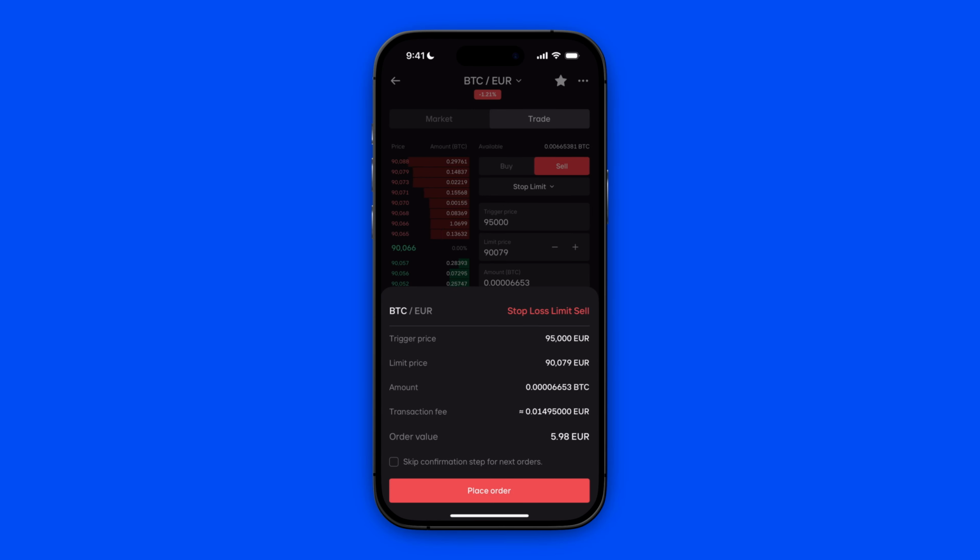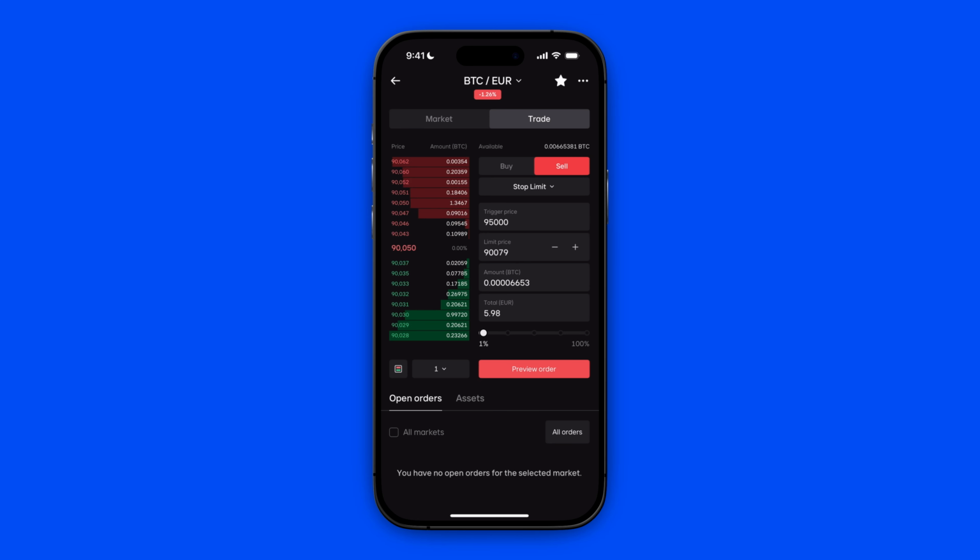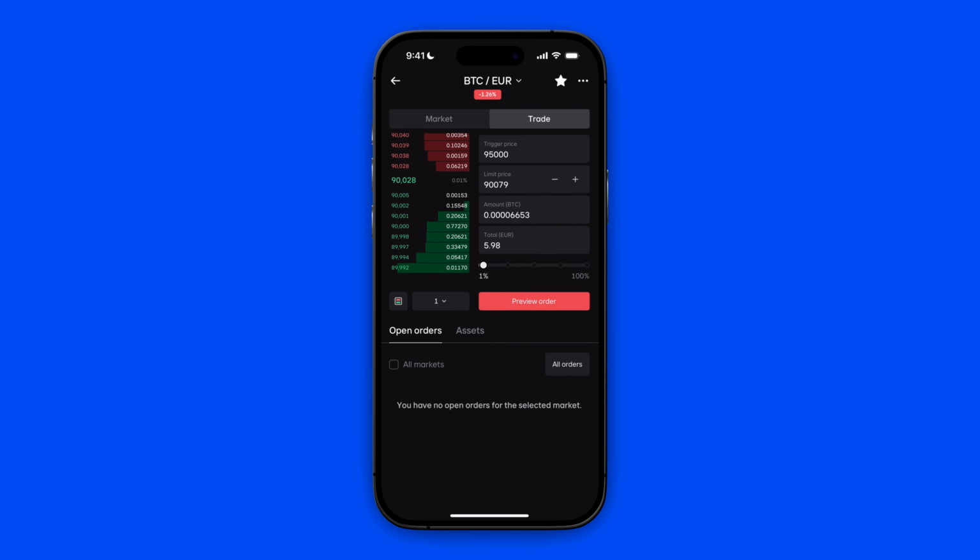So that is how this works. And this is a nice way to cut losses and to set loss limits. So you can do this for any other crypto. If you want to finalize this, you're going to click on place order down below, and then you have finalized it. And here below you see open orders.